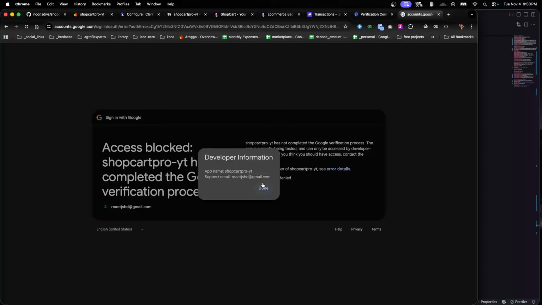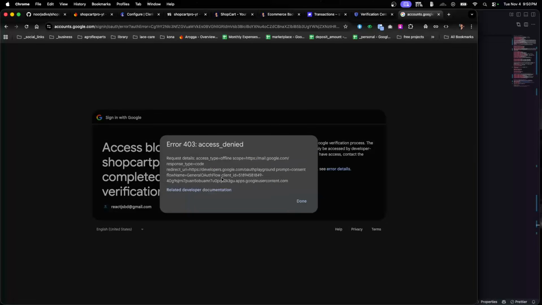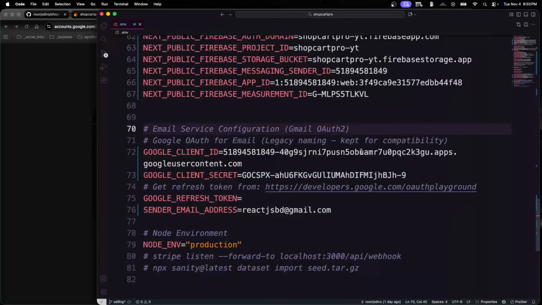Is app name ShopCart YT, support email reactjsvd@gmail.com. So, error details. Let's see the details. It could be there. Okay. Full flow name, request details, access type, offline scope. Okay, code, redirect URI, HTTPS Google Playground, prompt consent, flow name. Okay, this is the ID, right? So that's the 49. Okay, that is the ID.